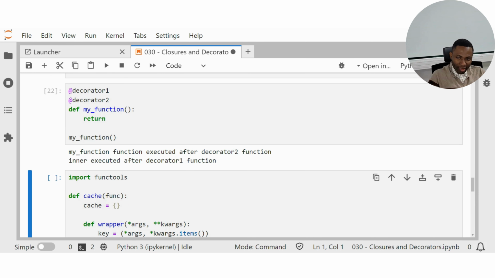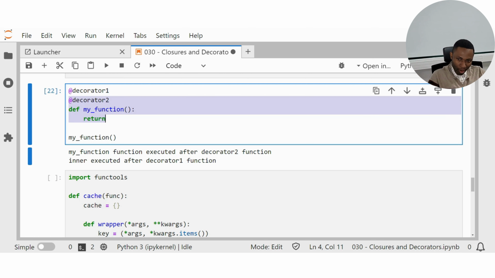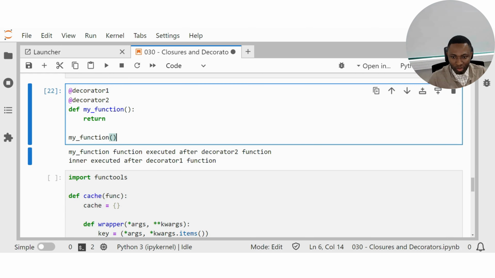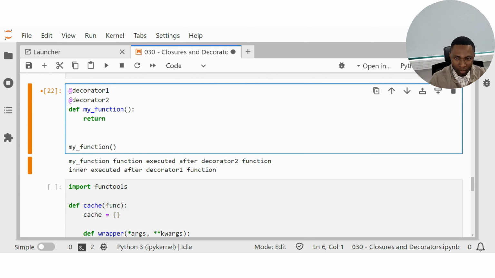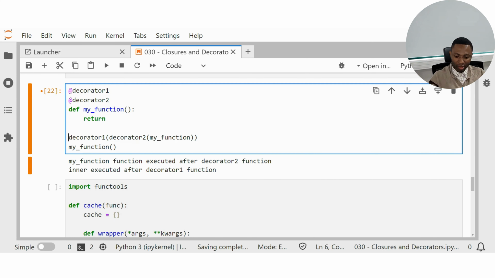So first, this inner decorator 2 function is applied to this function before decorator 1 is applied to it. So this is synonymous to saying decorator 1 of decorator 2 of my function, like this. So this call is just synonymous to writing this. That's what it is, right?